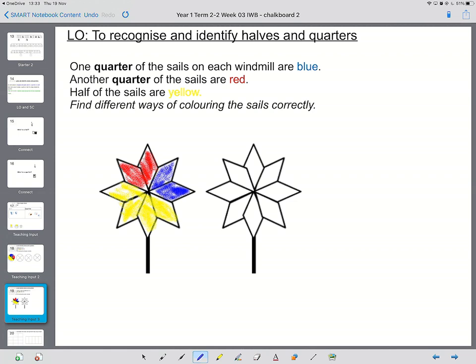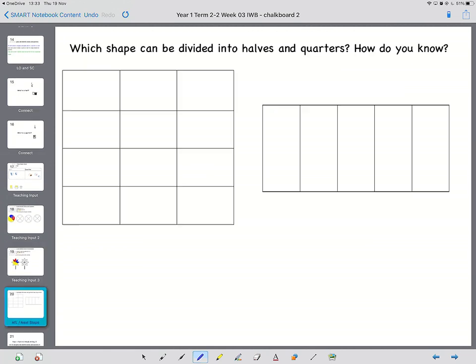And that pretty much is what we're doing today, but we do have a bit of a challenge at the end. I want you to have a look at these two and tell your grown-up which one of these can be divided into halves and quarters and which one can't. And if you can explain how you know, that would be even better.